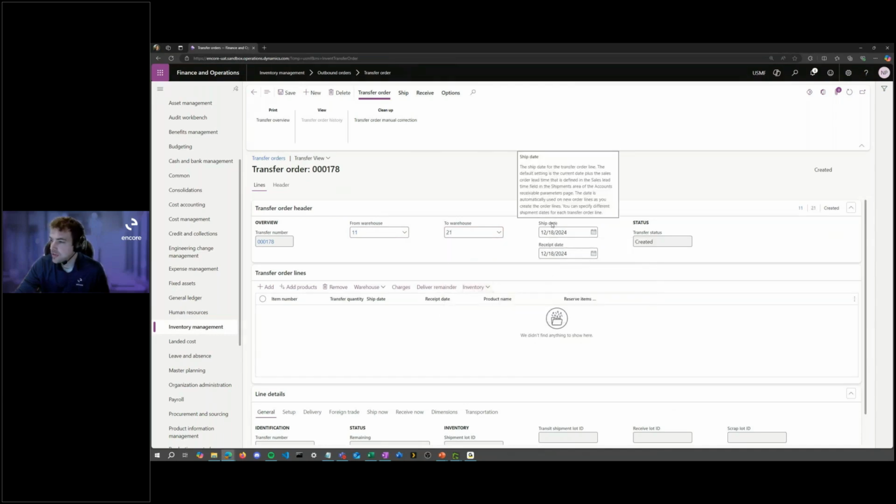We can then give this transfer order a ship date and a receipt date. For simplicity's sake, I will just say that I am shipping this order today and receiving this order today. But you can adjust these ship dates and receipt dates to be more accurate depending on what you know about the warehouse's workload and what transit time you expect this transfer order to have.